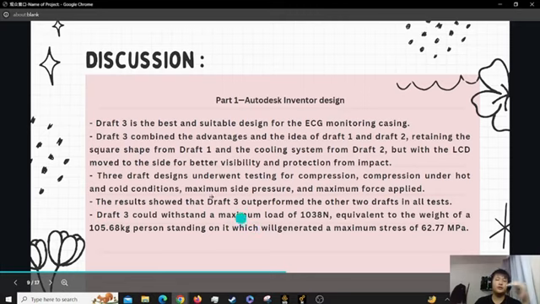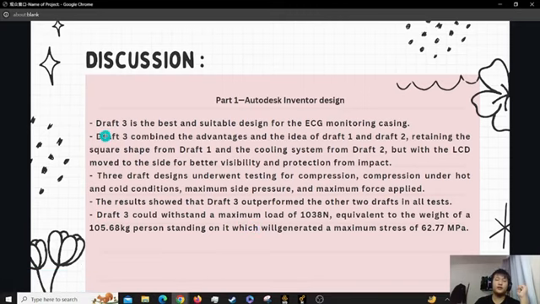Besides that, draft 3 is the best and most suitable design for the ECG monitoring casing. Draft 3 combines the advantages from draft 1 and draft 2. It retains the square shape from draft 1 and also introduces the cooling system from draft 2. However, the location of the LCD is different from draft 1 and draft 2: the LCD is located at the front, which is more convenient for users and also provides extra protection.